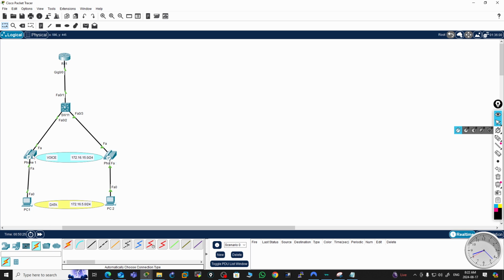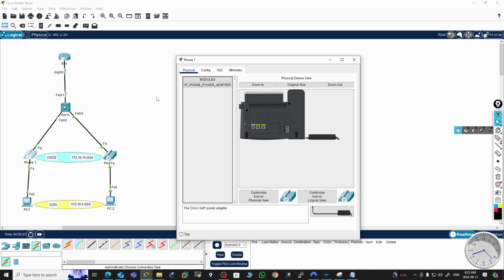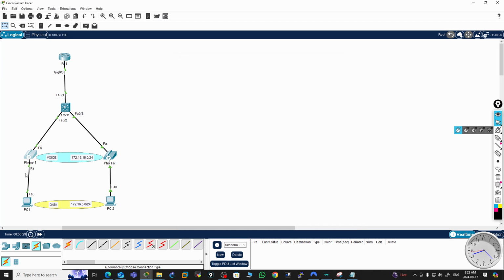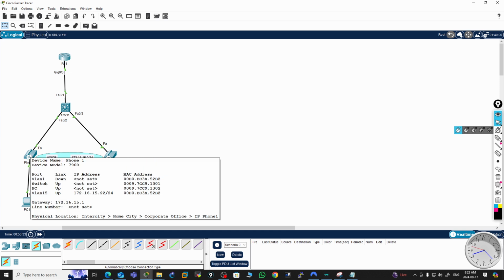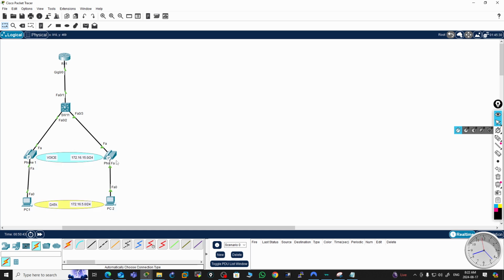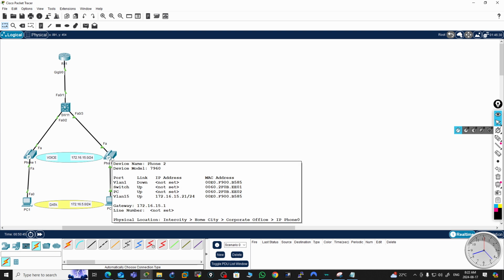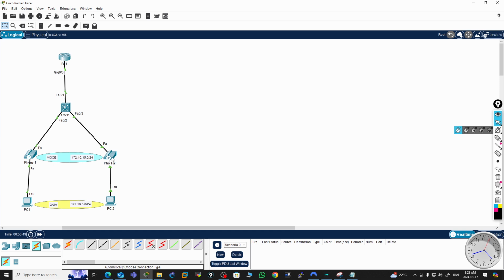So if you go into PC phone 1, we just hover over it. Let's see if it picks up an IP address. Yeah, it did pick up an IP address. So it picked up dot 22 on phone 1, and it should be dot 21 on phone 2. Okay, dot 21. All right. So our phones have IP addresses now.